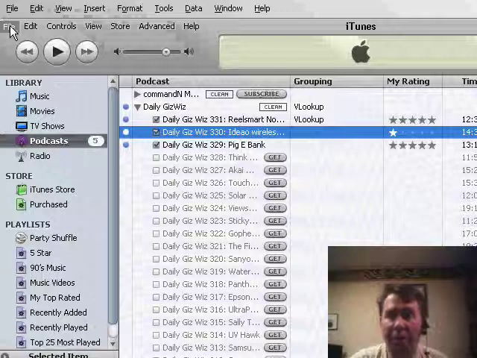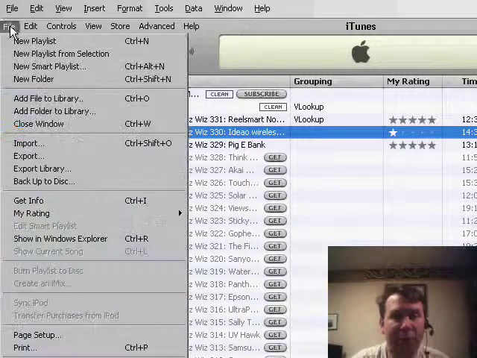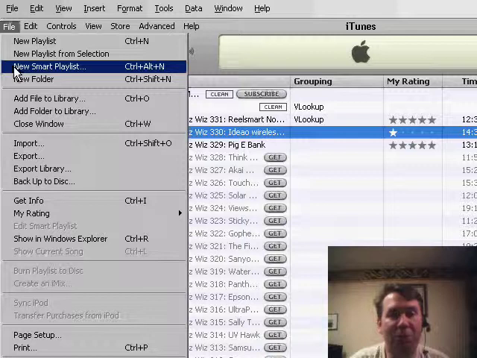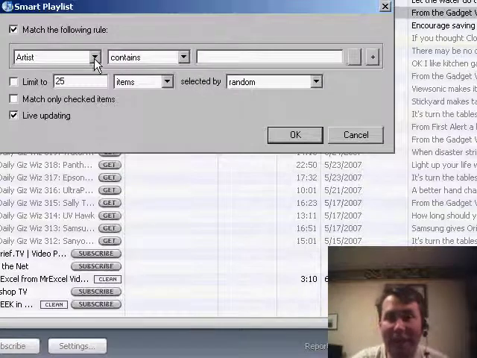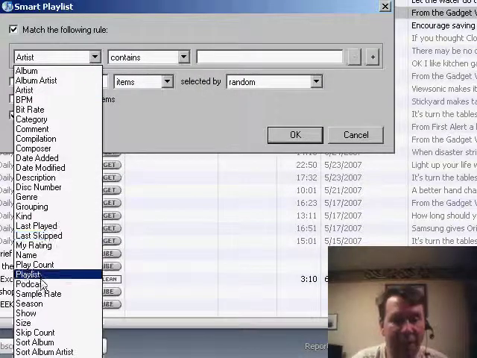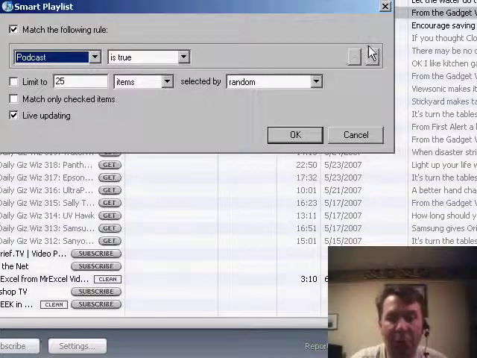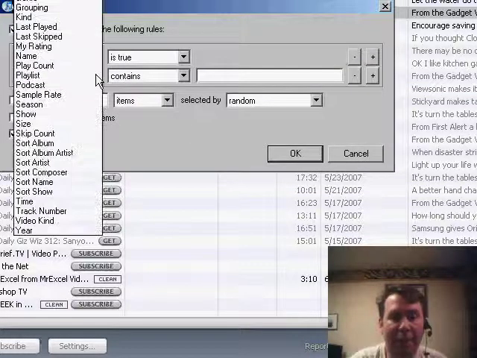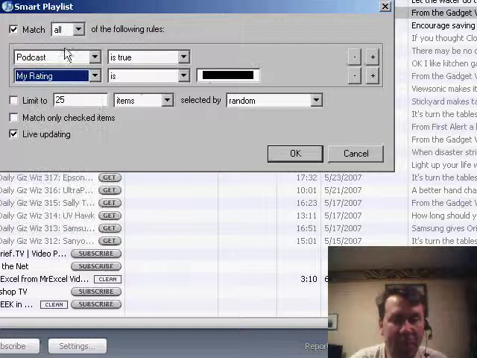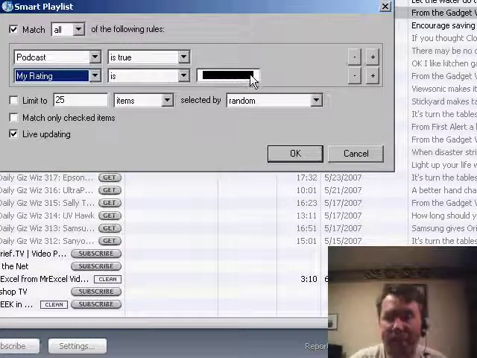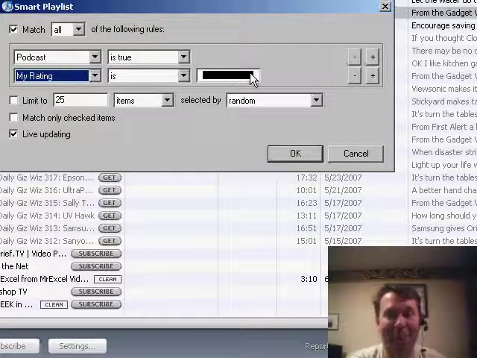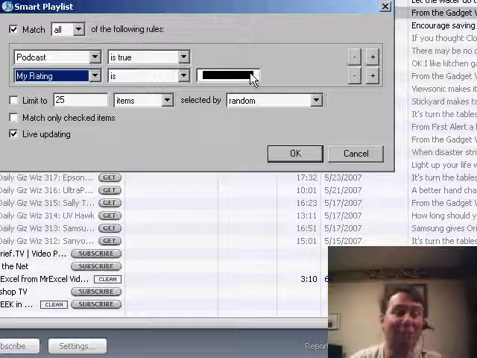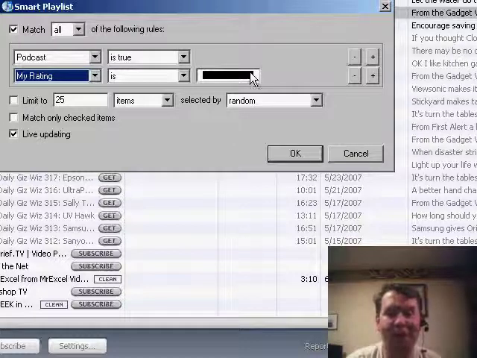Now, a cool thing to do is to use the Smart Playlist feature. Basically, what you do is go to File, New Smart Playlist, and you can build a dynamic playlist. For example, you could say where the podcast is true, and then add a new rule and say my rating is, and then you would choose 5 stars here. Now, there's a bug on my PC. On this laptop, I can't choose 5 stars. It works on my regular desktop where I could choose 5 stars.